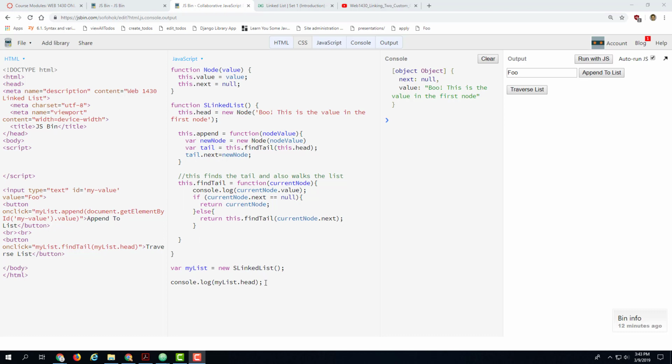What's being output to the console is that we create the linked list, but since it only has one node in it right now, what's output is this object, which has this attribute, but the next attribute is empty because we haven't appended anything to that head node yet. But now let's append foo to that head node. We're going to append it to the list.